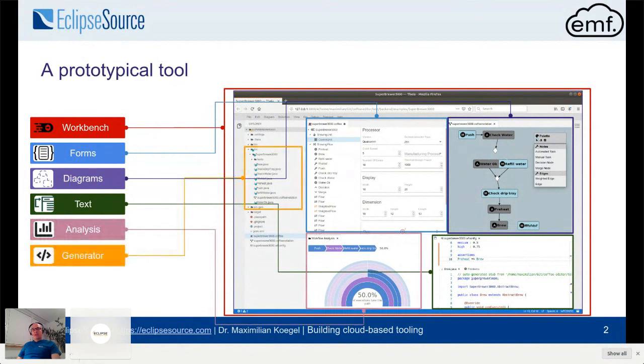And then finally, often enough, some other artifacts are derived from the data that you entered into the tool. So this can be source code, documentation, or other textual artifacts. And they are generated from the data that was entered into the tool.